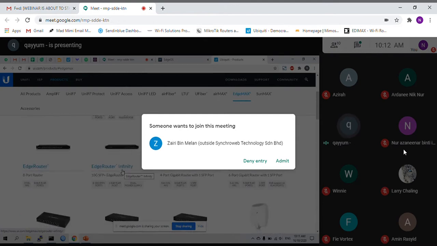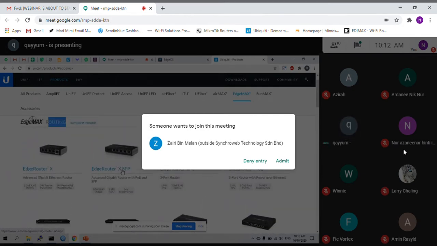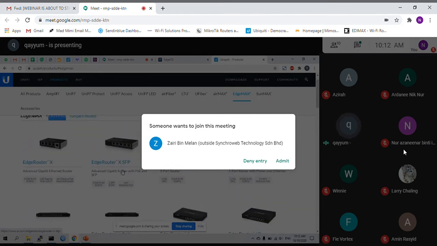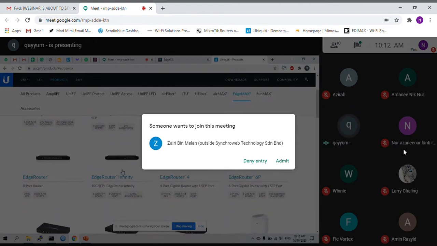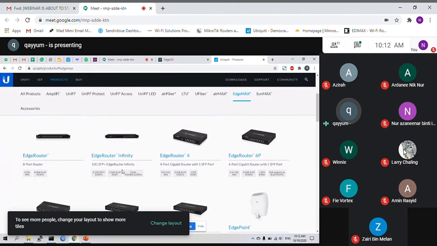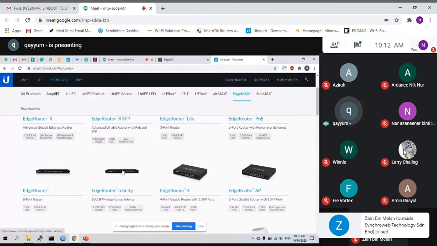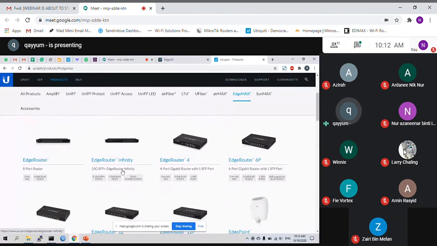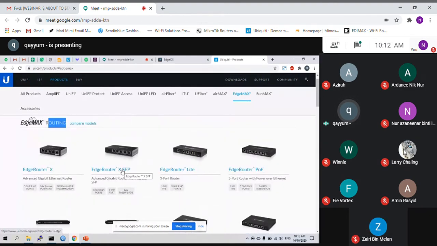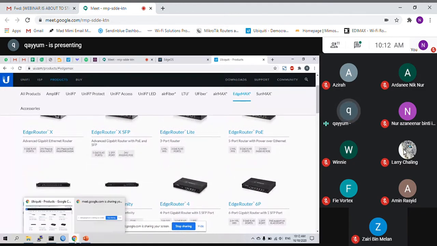Okay, so only the hardware spec will differ, depending on what model you need to use for the edge router. Depending on the performance, if you want high performance, you go for the higher model, things like that. Don't worry about the features. The features are all there and there is no need for licensing. As you know, Ubiquiti doesn't have any licensing, so you can just choose the correct product.